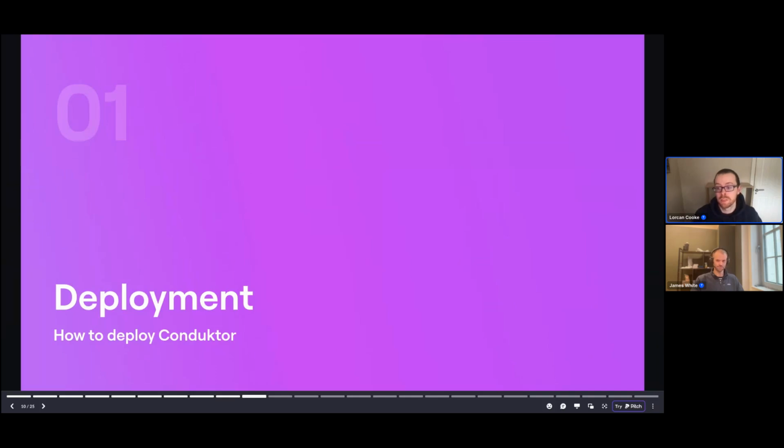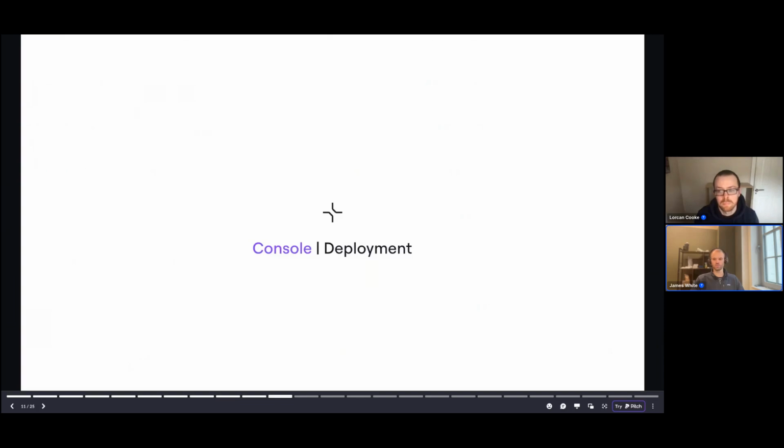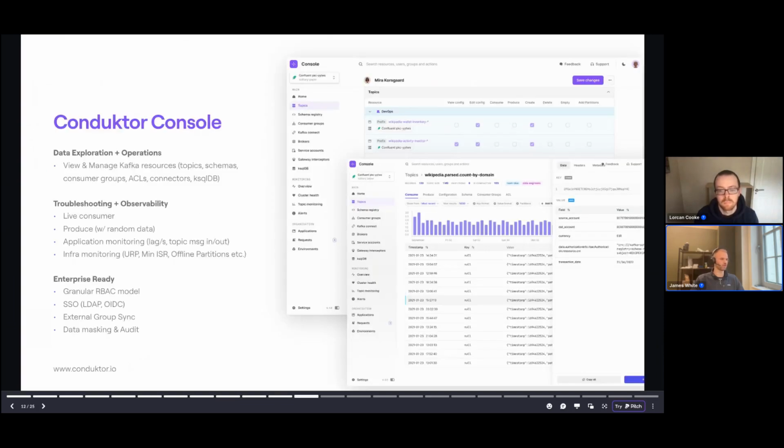So, go ahead, James. I was just going to say, moving on. We're going to walk through how you deploy both the console and the gateway. And then after each introduction to how you deploy it, we're going to do a quick demo, a quick tour of some of the features and functionality you can expect to find in them as well. So we'll start with the console. Lorcan, maybe you give us a quick recap of what the console is and what it does.